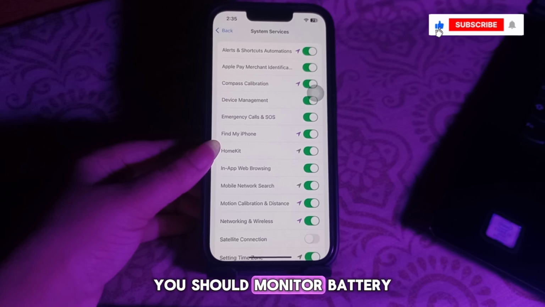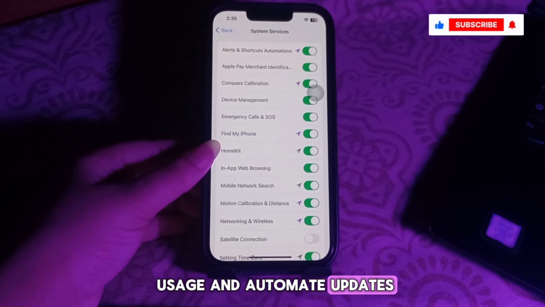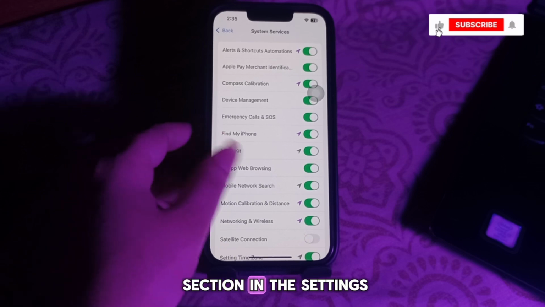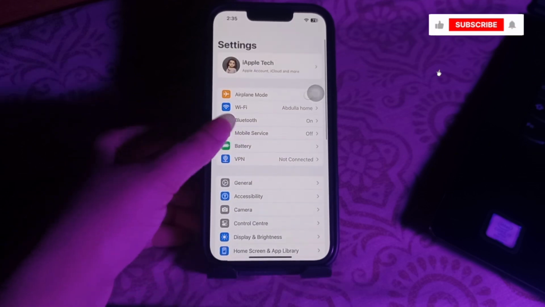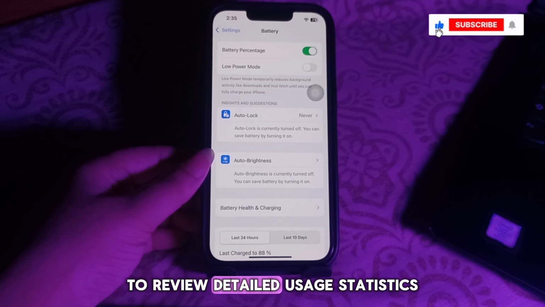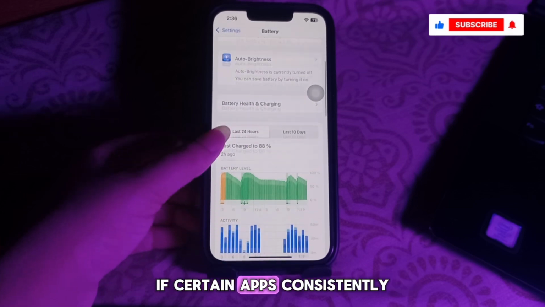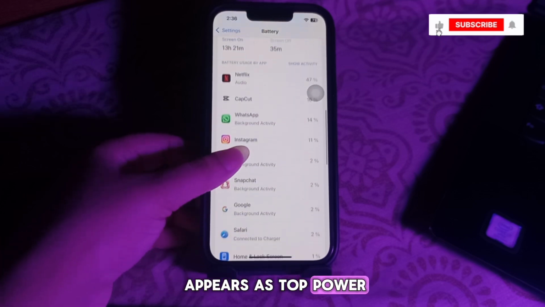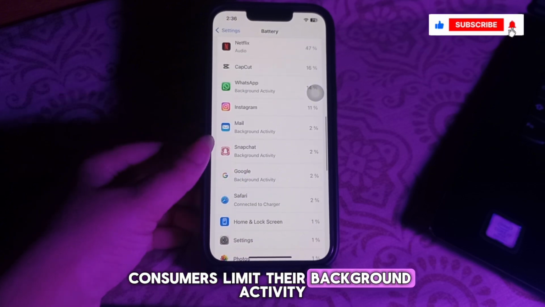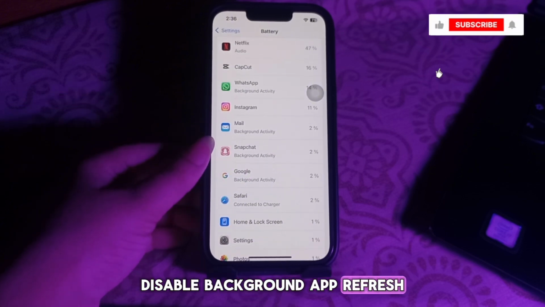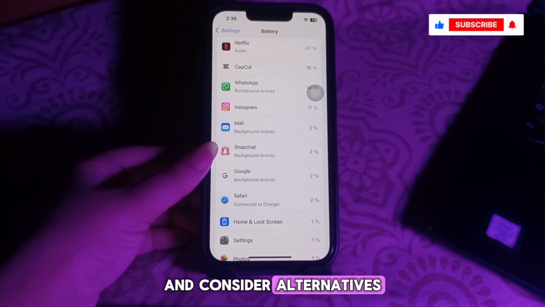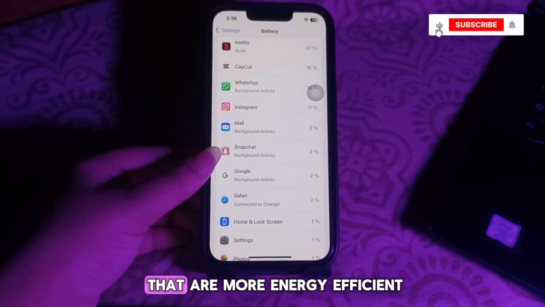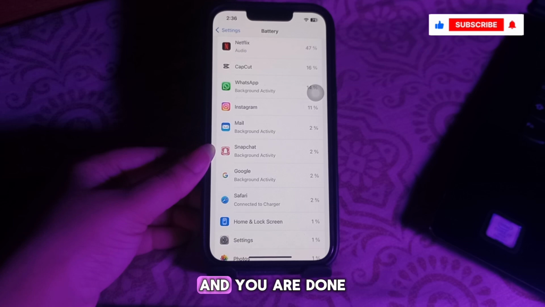And also you should monitor battery usage and automate updates. Navigate to the battery section in the settings. To review detailed usage statistics, if certain apps consistently appear as top power consumers, limit their background activity. Disable background app refresh for these apps to reduce their power consumption and consider alternatives. Look for similar apps that are more energy efficient and you are done.